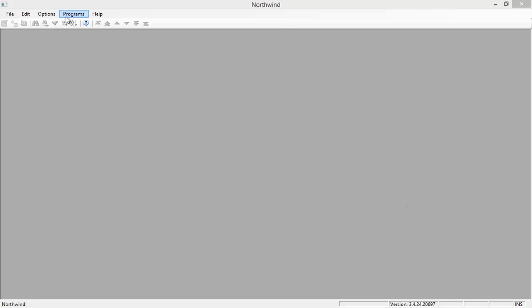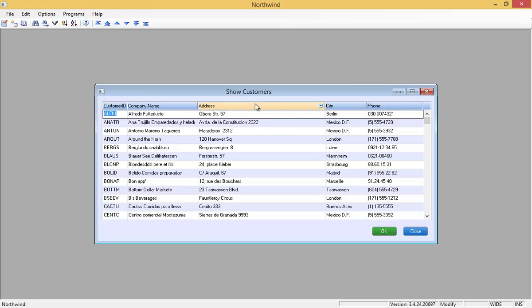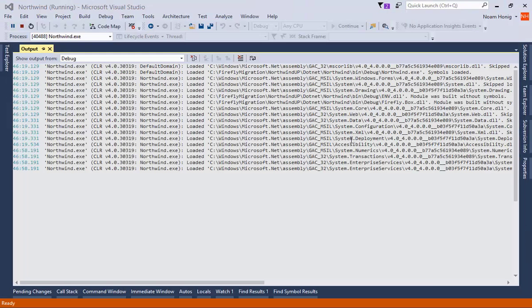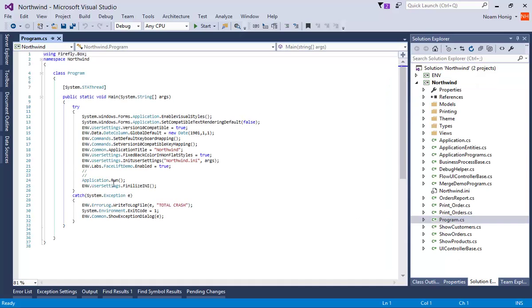So this is Northwind, and here we have the customer grid, which is the way it looks immediately after the migration, but with us turning on the facelift. To turn on the facelift, it's very simple. We have done this line of code over here that enables us to turn on the facelift to the entire application.